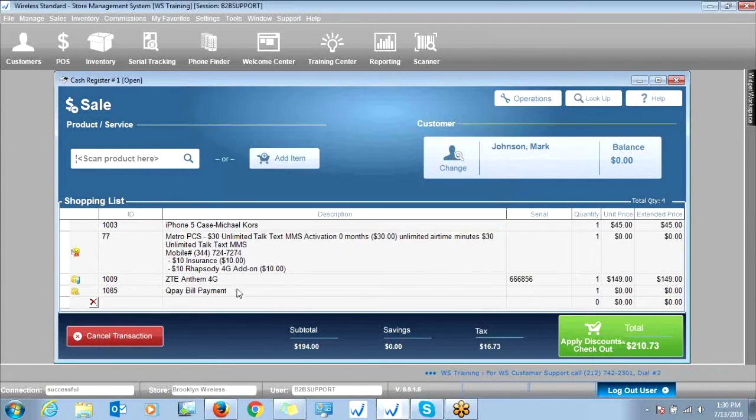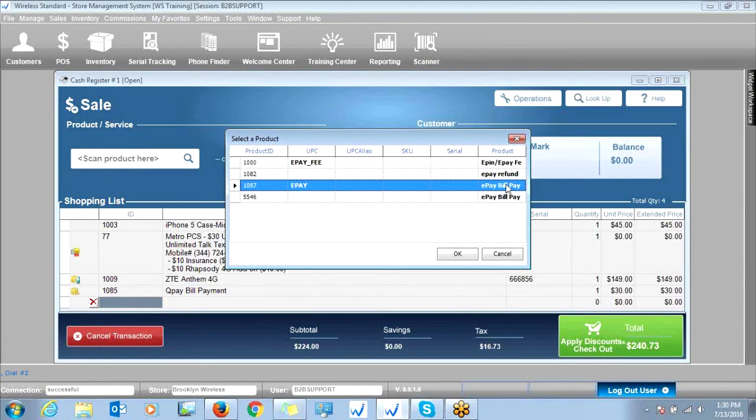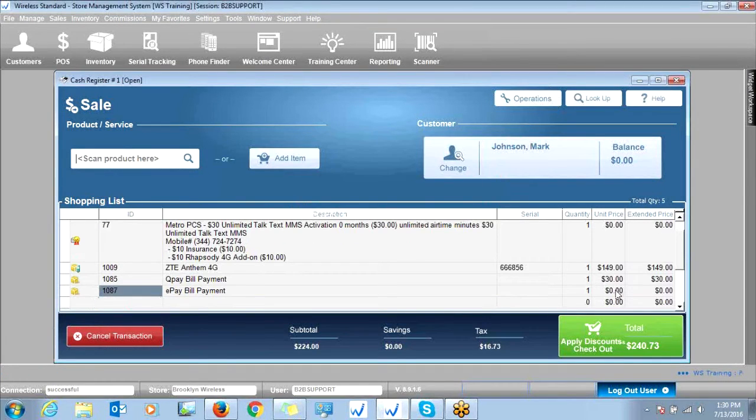It will say QPay bill payment and the amount that was paid. And for those of you who are Boost dealers, it'll be the exact same process, only it will say ePay, bill payment, and then the amount that was paid.